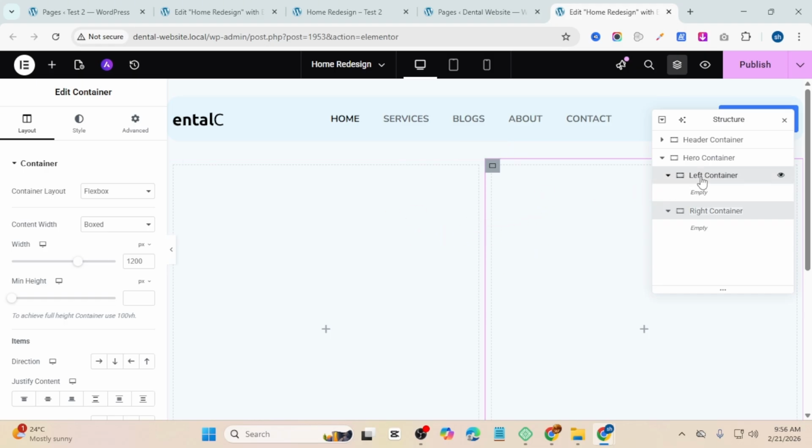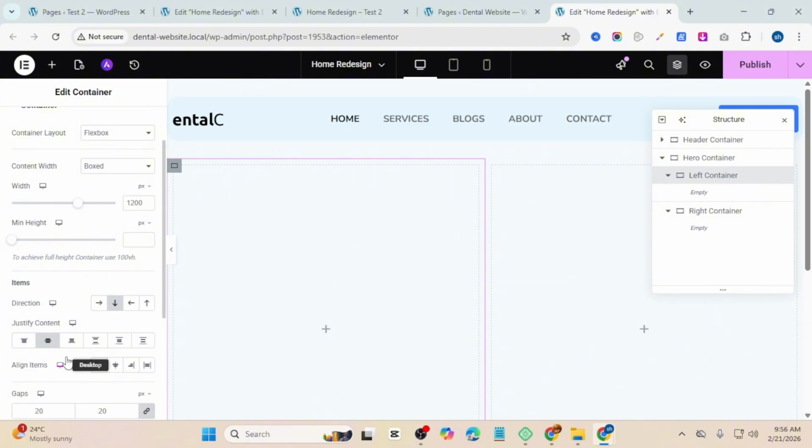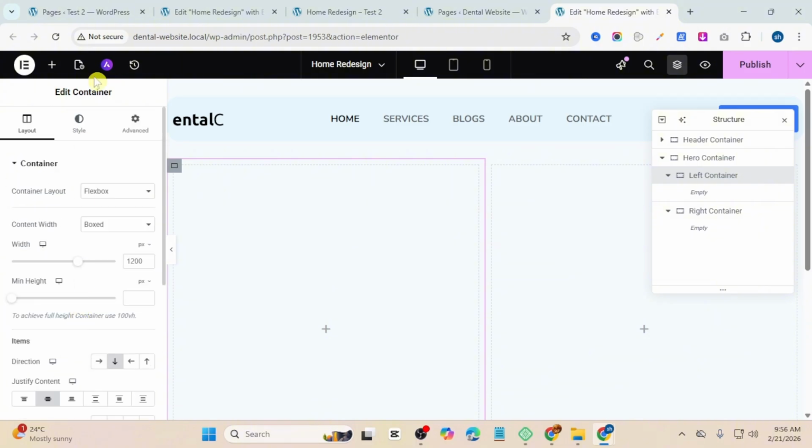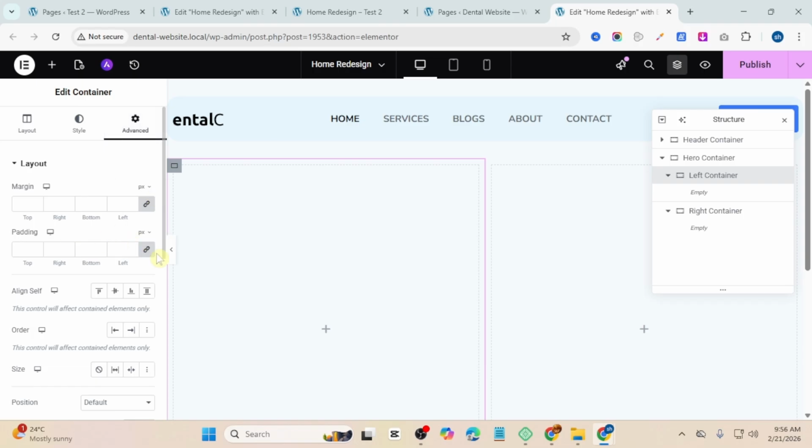Now click on this left container and the direction will be vertical. Justify content will be center. And go to this advanced and make the padding 0. Perfect. Now let's add the content.